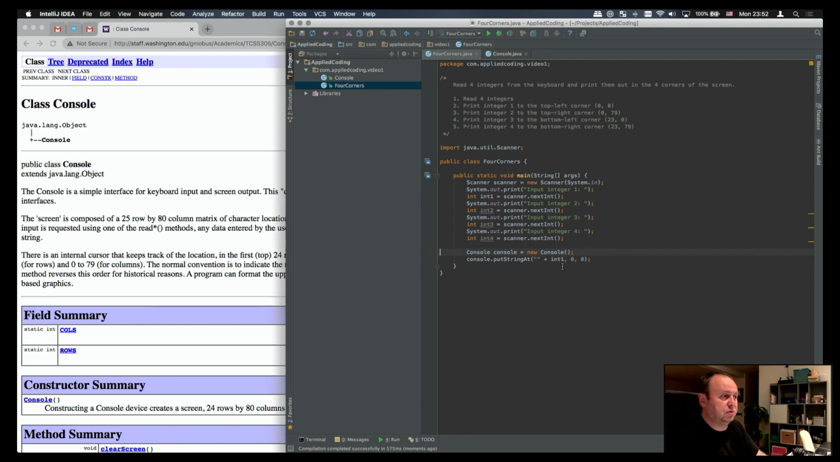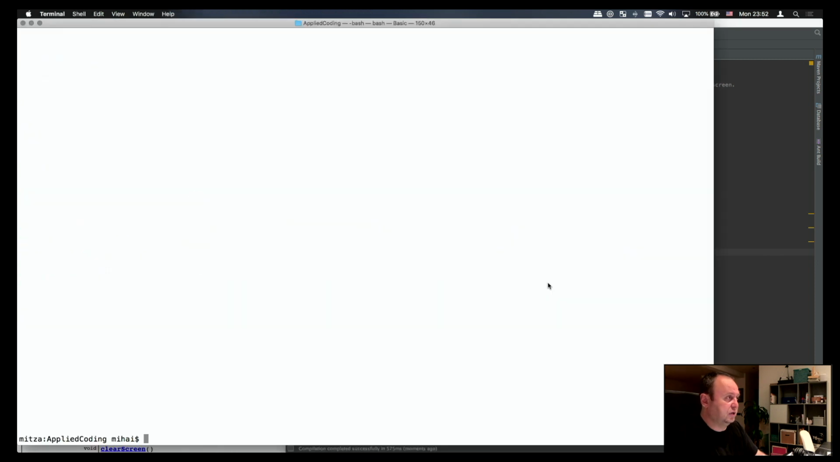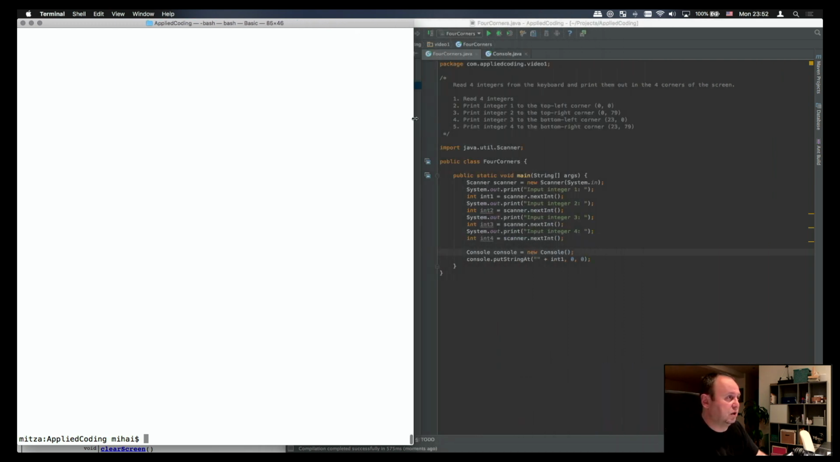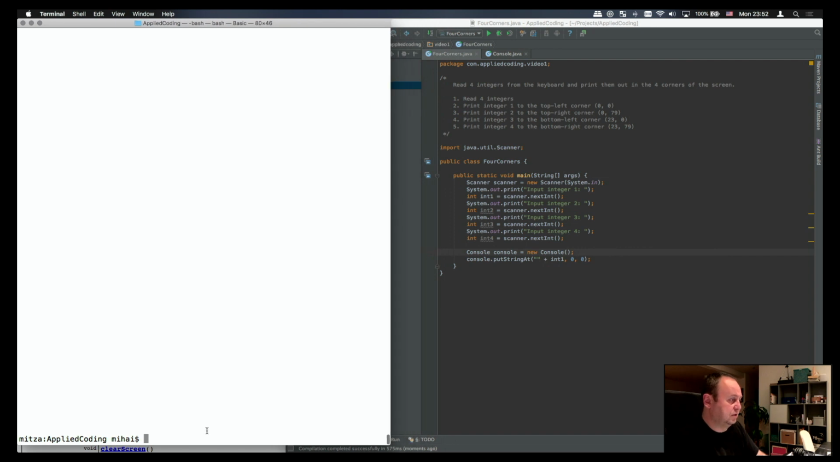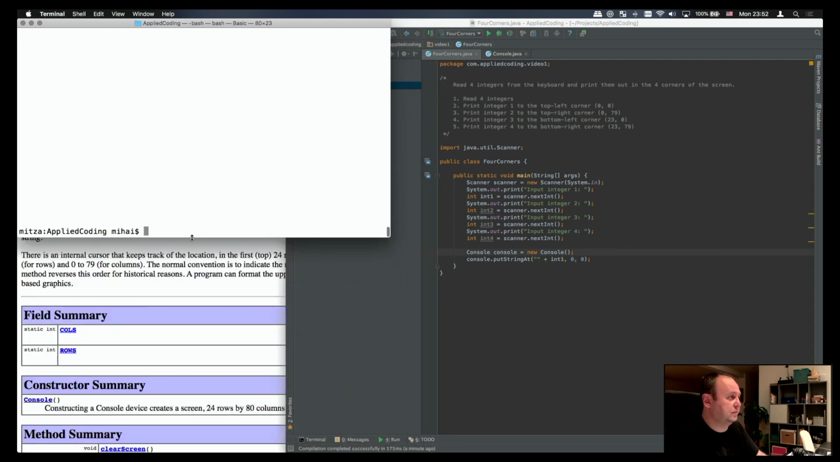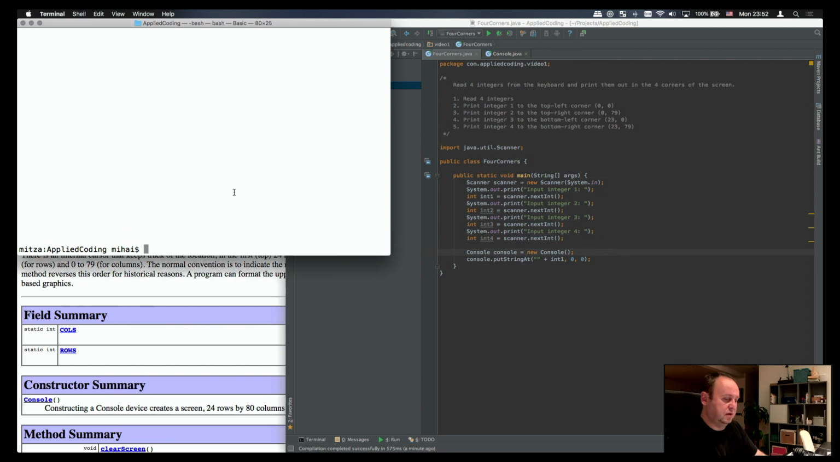Because we need to run this in a console, we need to actually run it outside of IntelliJ. So for that I have a terminal here. And we should resize this window to be 80 by 25, so that's what the console expects. Now we can just run the program to see what happens. We're running it on the command line like this, java, and then the name of the class. So we have to input the four numbers.